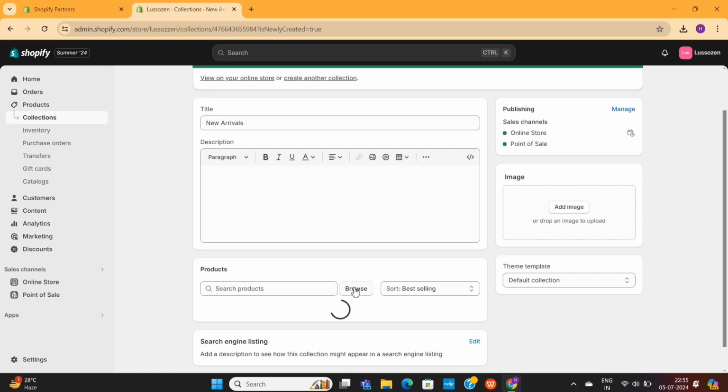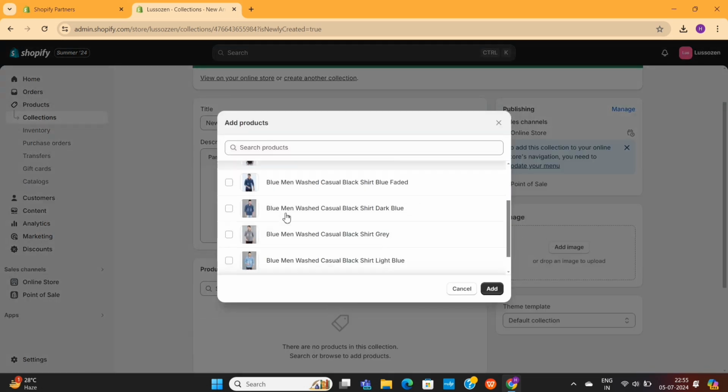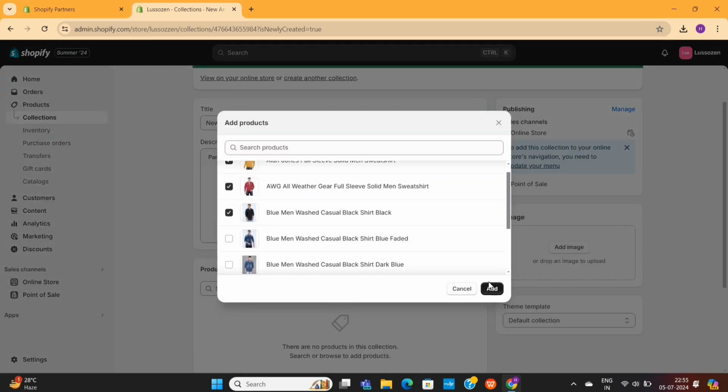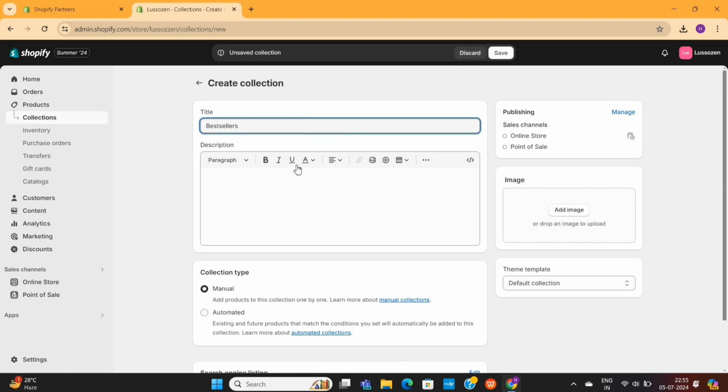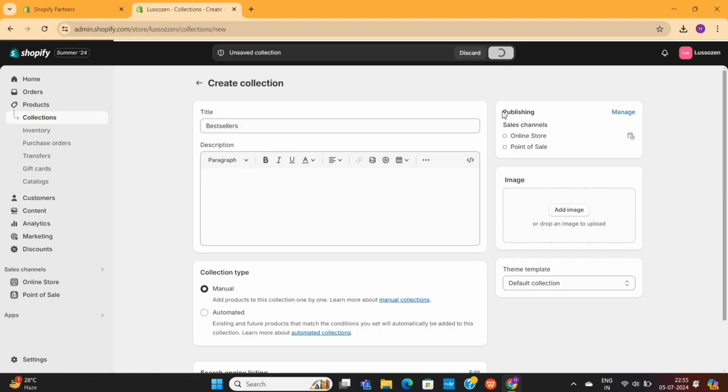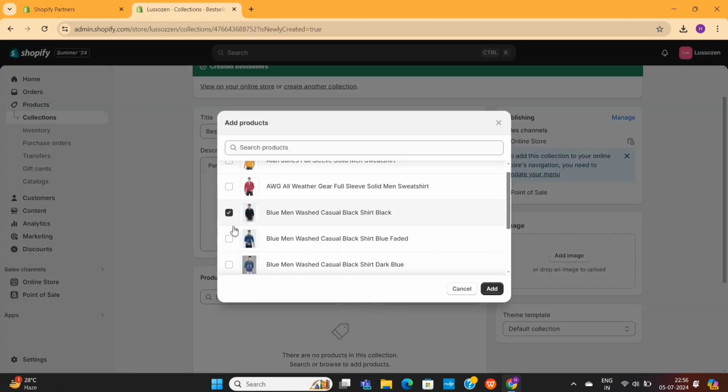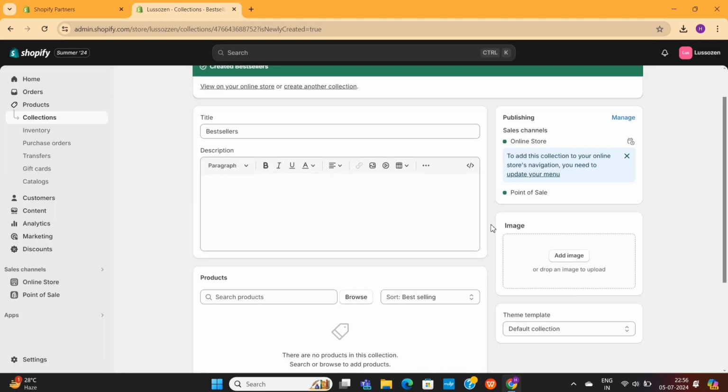Next, go to the Products section and then select the products that you want to add to this collection. You can follow this same process to create more collections. You can create collections for bestsellers, seasonal products, and much more.